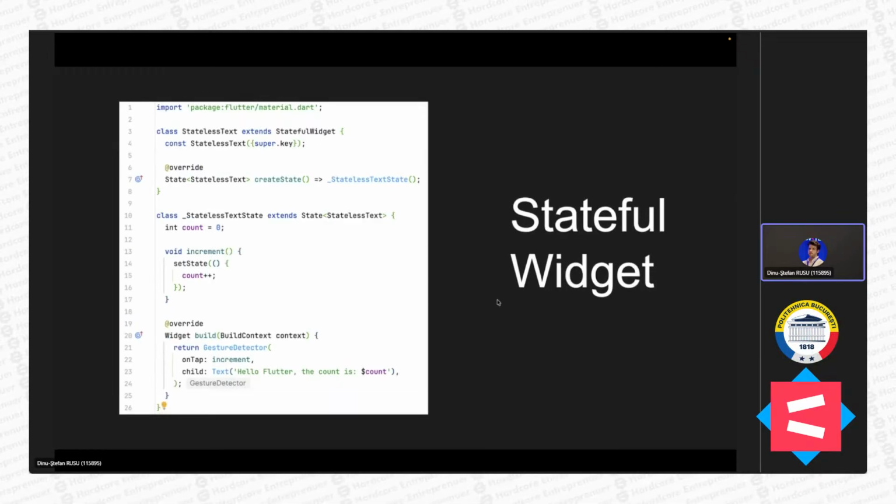But for a stateful widget, you have two classes. In this case, you have the stateful text class, which extends the stateful widget, and you have the state itself, which has the state of that particular widget. In this case, it's the counter that you've seen previously on the emulator itself. And you have the text, which shows the count at which we currently are. So when the state changes, this will automatically change without you doing anything else in the code.